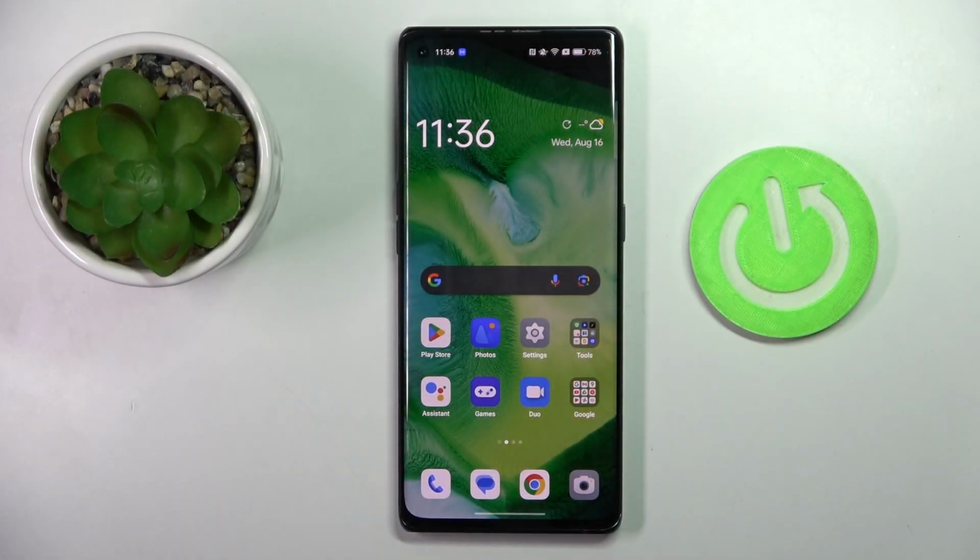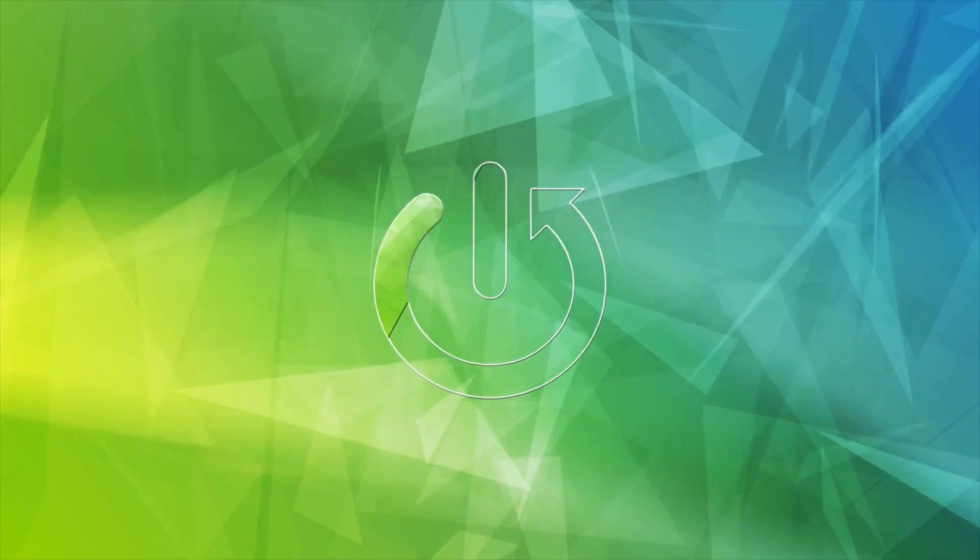Good morning, guys. In front of me is Oppo Find X3 Neo, and let me show you how to use secret codes on this device.